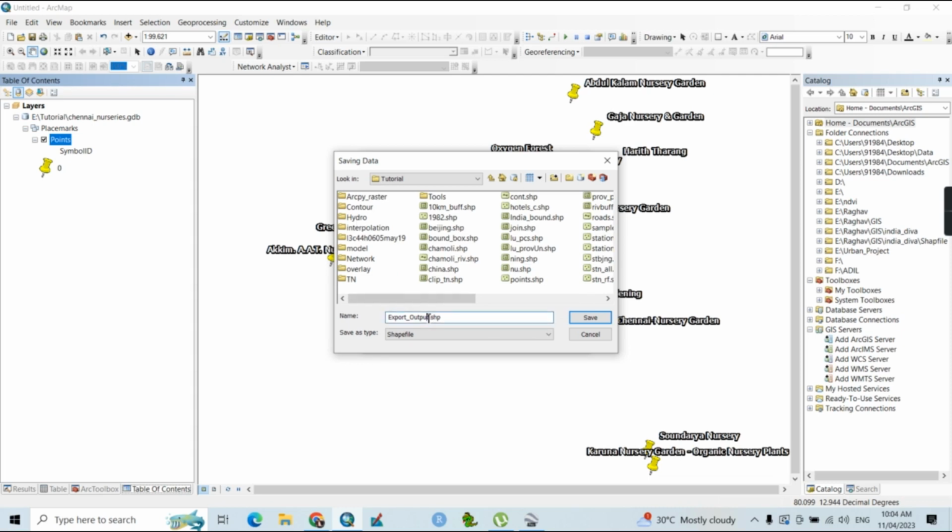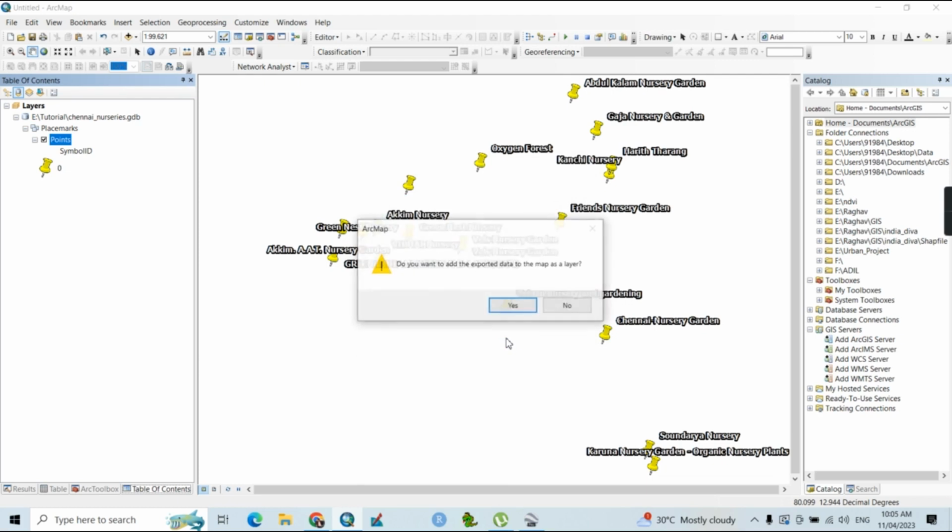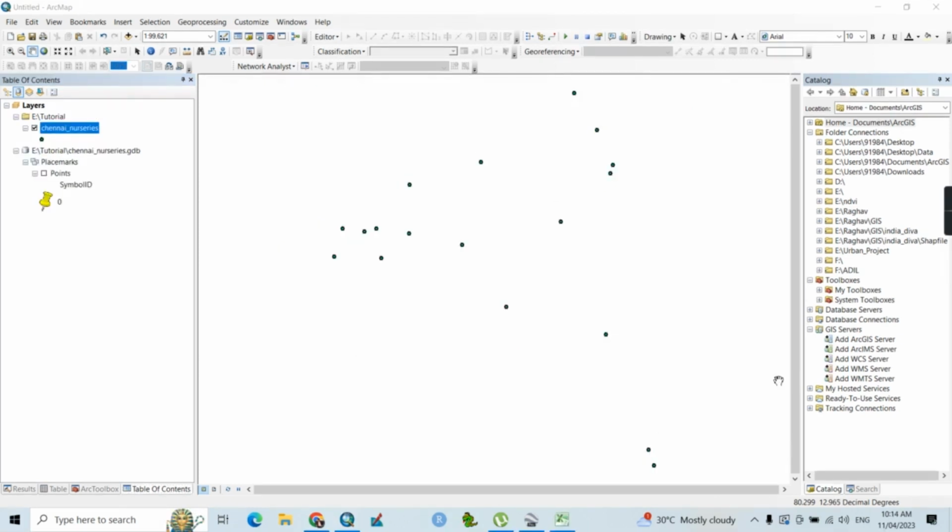I'm going to save it inside this folder. So I'm going to save it as Chennai Nurseries again. So it will be saved as a shapefile now. So let me click on save and click on OK. So after having saved it as a shapefile, I'm going to access the .dbf file of this shapefile. So I'm going to use the .dbf file extension of this particular shapefile, and I'm going to open that .dbf file in the Microsoft Excel software.